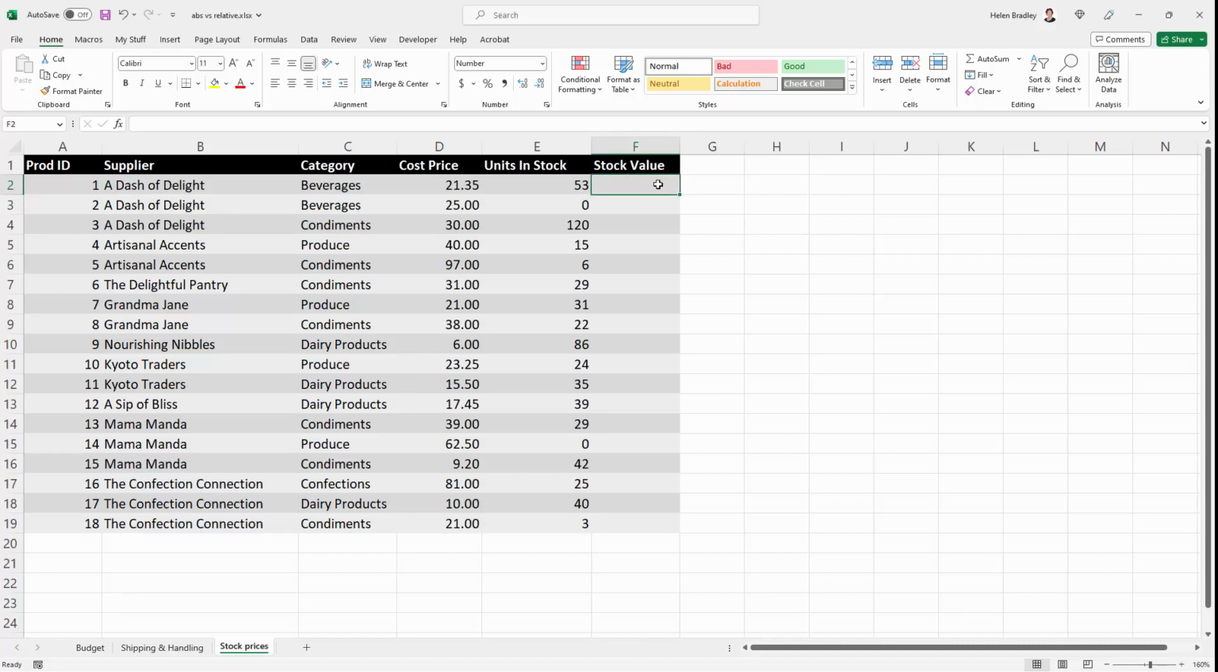So I'm going to click in this cell, type an equal sign, and then click on the cost price. I'm going to add the multiplication symbol, which is the asterisk, click on the units in stock and press enter. Now I could enter that same formula all the way down, but there's an easier way to do that, and that's to click on this cell and just drag on this corner handle.